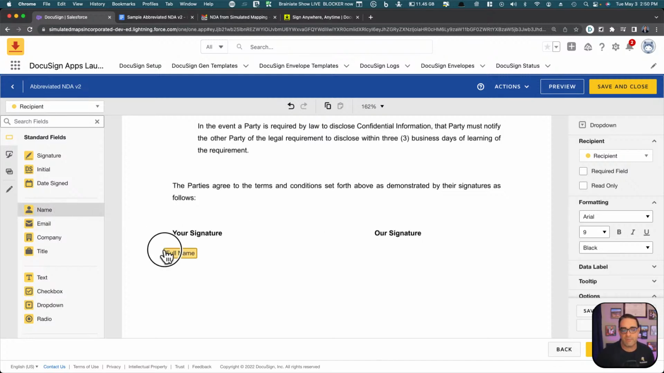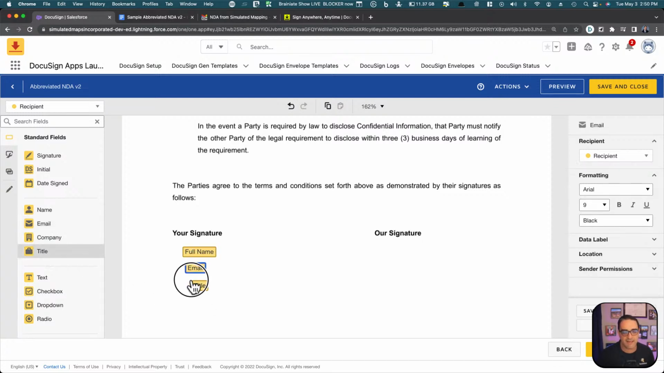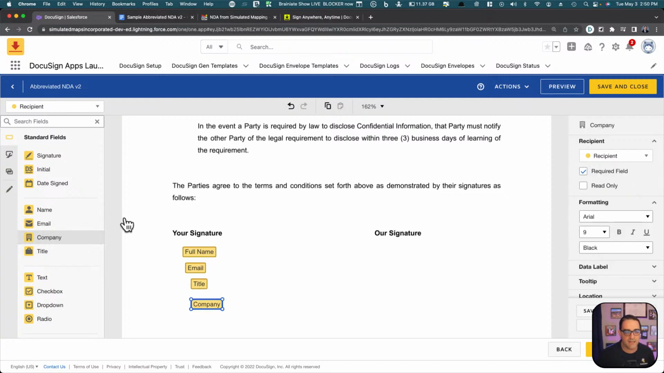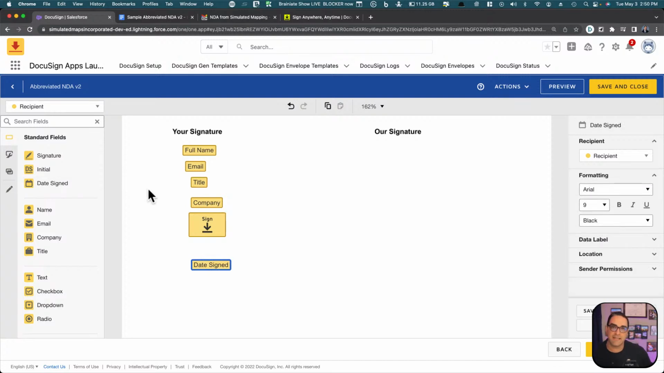So I'm going to go right here, and we have these default fields of name, if I want email address, title, company, and then signature, and then let's say the date that it was signed. So I can build all of these things out over here.